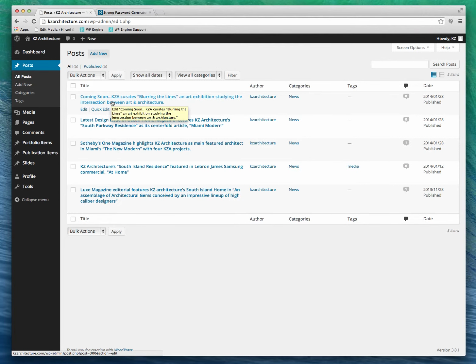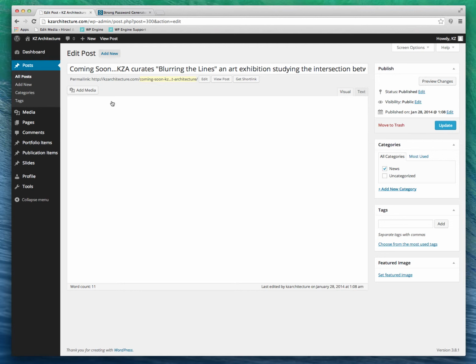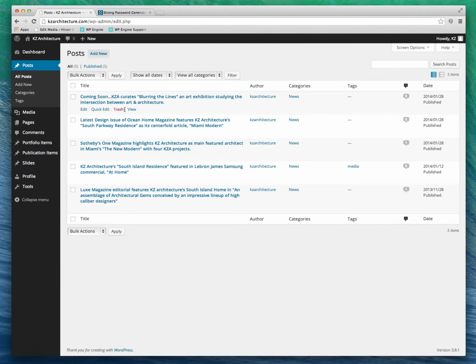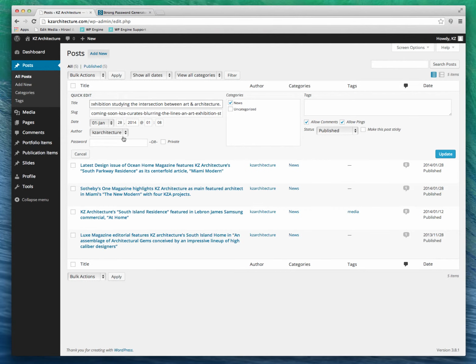It works the same way as publications with the dates, so you'd have to change the dates. You can change the dates here, or you can also quickly edit them here. Quick edit, and then you can change the date here. You can change the author as well.